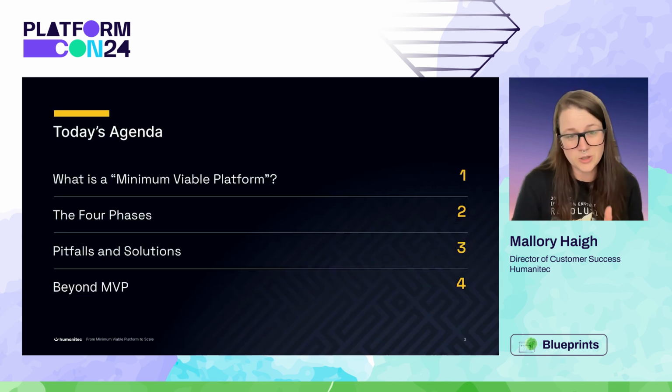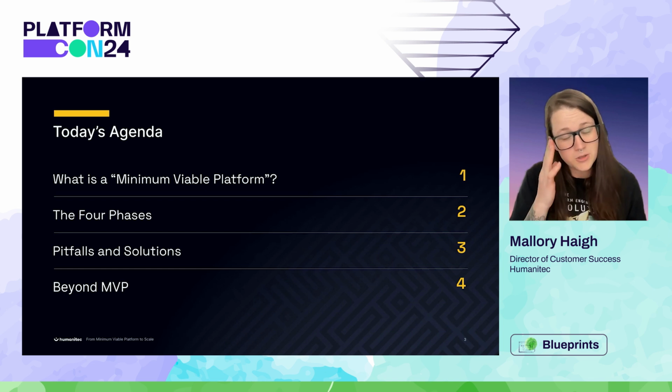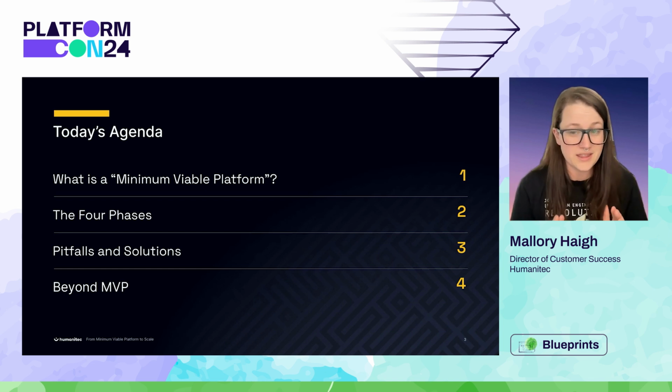Let's take a look really quickly at what I want to go over with you today. I want to cover 4 key areas. The first is, what is a minimum viable platform? It's easy to get that confused with minimum viable product, so I want to make sure you understand what we're talking about there. Next, we'll go over the 4 phases of the MVP. There are 4 really distinct phases to this process with aligned things underneath each of them and specific outcomes that you need to be aware of in order for this to work.